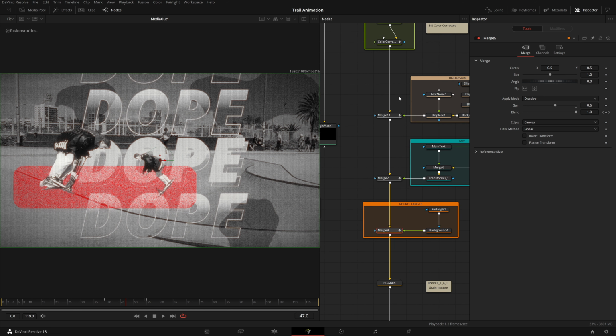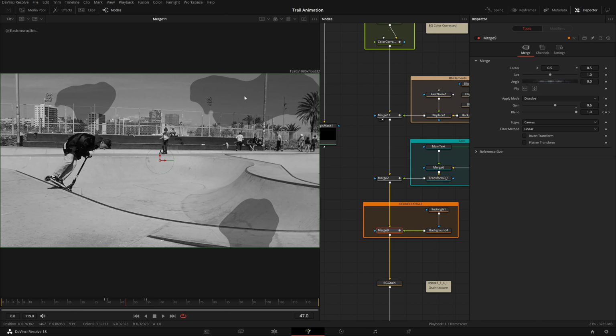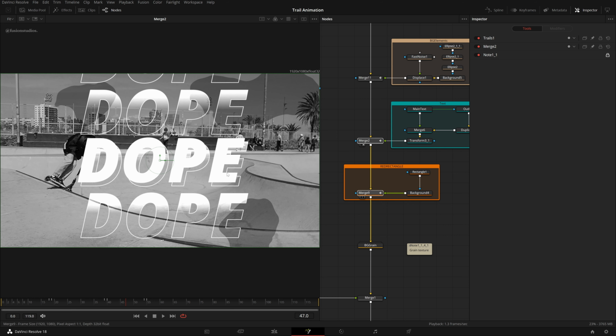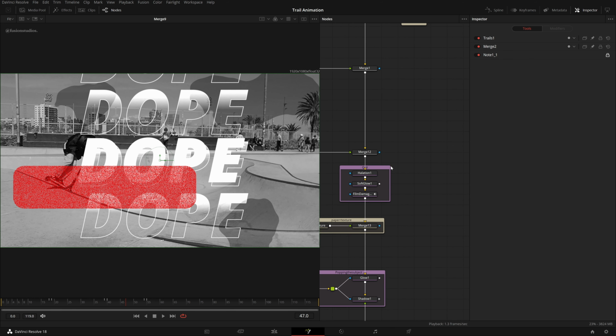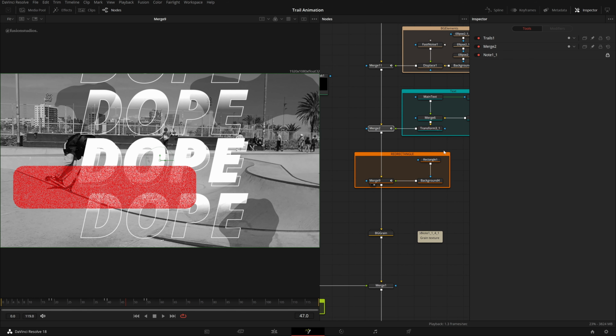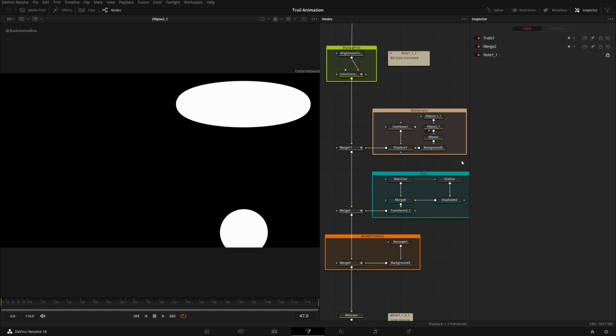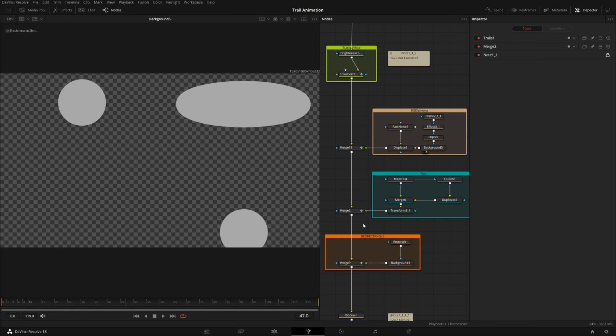But right now, if I just drag this one merge over here, you can see that nothing is like that. Well, that is because the next nodes are doing that for us, okay? So let me explain bit by bit. First of all, I have this ellipse, this one over here, and this one over here. So basically these 3 ellipses are masking out this gray background, all right?